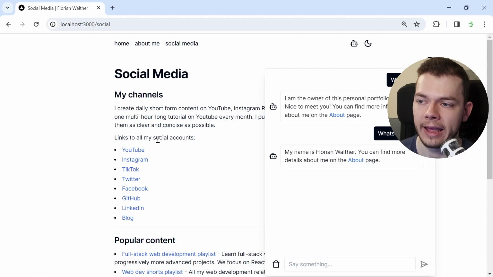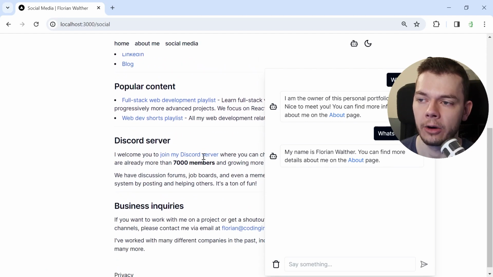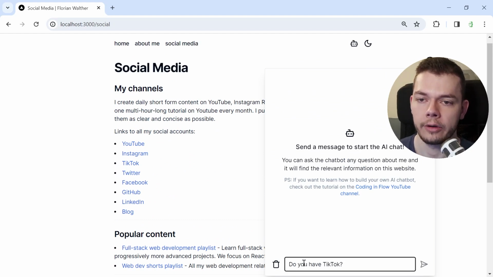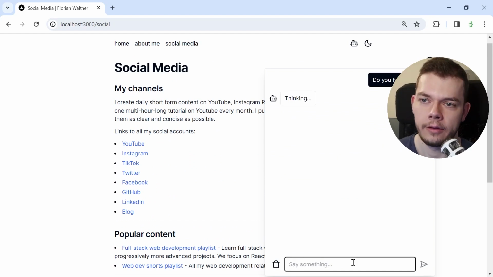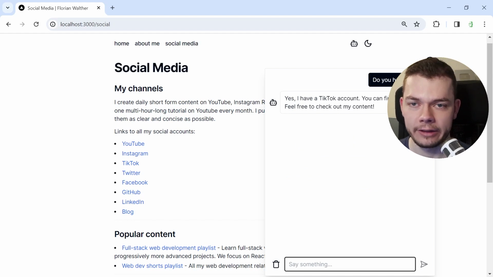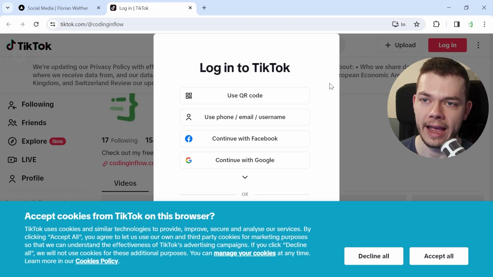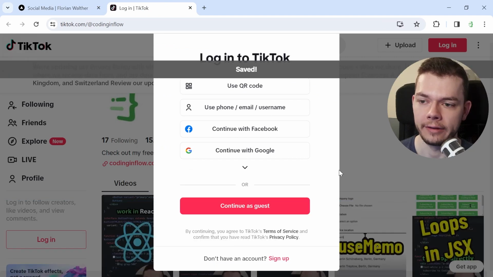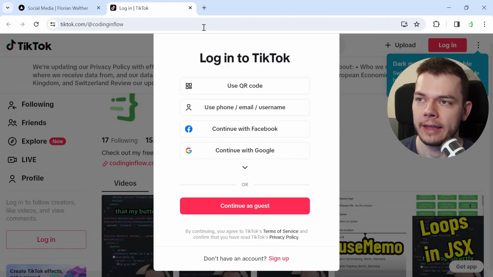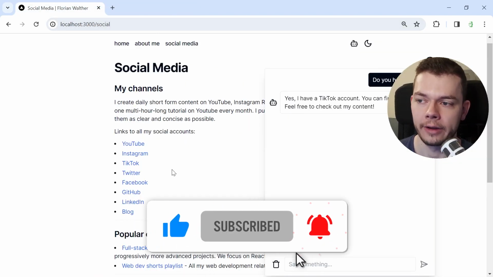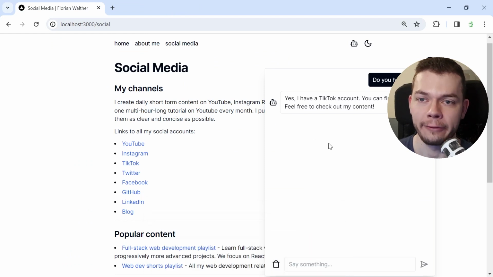For example, I have listed different social media accounts on my website. Let's ask it, "Do you have TikTok?" And it answers, "Yes, I have a TikTok account. You can find it here." It provides a link to the actual TikTok account. This is my Coding and Flow account. And it got this information from this social page on the website. Here is the TikTok link, and it found this link.